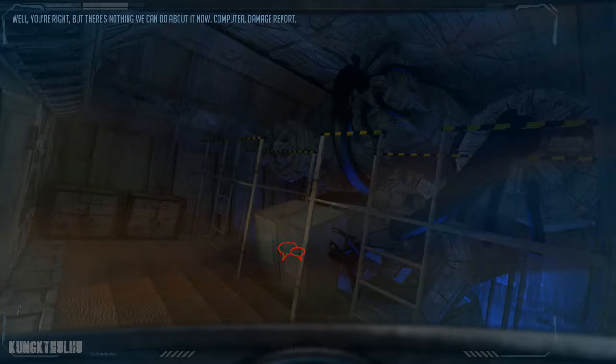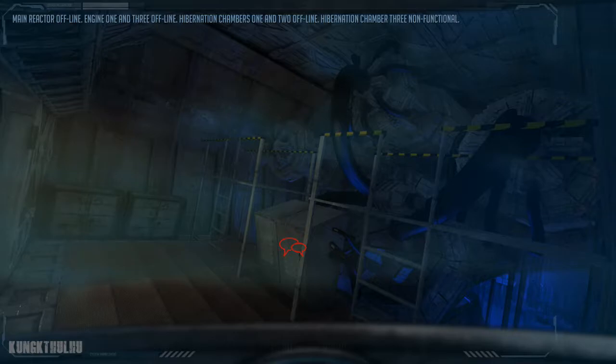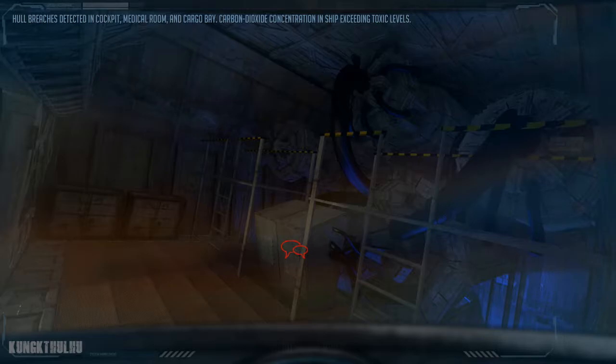Computer, damage report. Main reactor offline. Engine 1 and 3 offline. Hibernation chambers 1 and 2 offline. Hibernation chamber 3 non-functional. Hull breaches detected in cockpit, medical room and cargo bay. Carbon dioxide concentration in ship exceeding toxic levels.